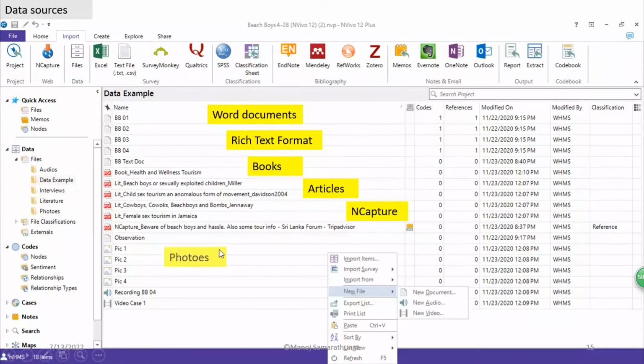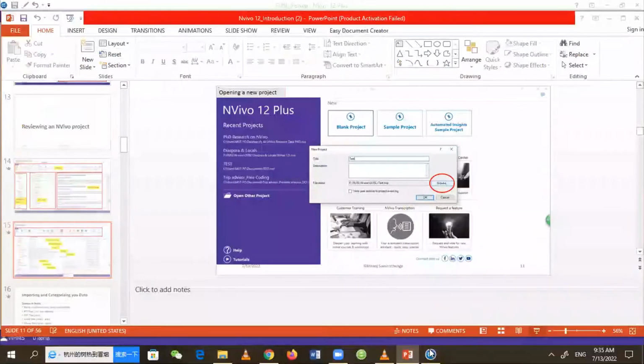And thereafter here you can see the photos, and the audio files, which are recordings, and video files. So these are some of the data that we have, and how to import them to the N-vivo software. You can right click on the free space anywhere, and then you have the import function. Okay, I'm going back to my software to perform that task.